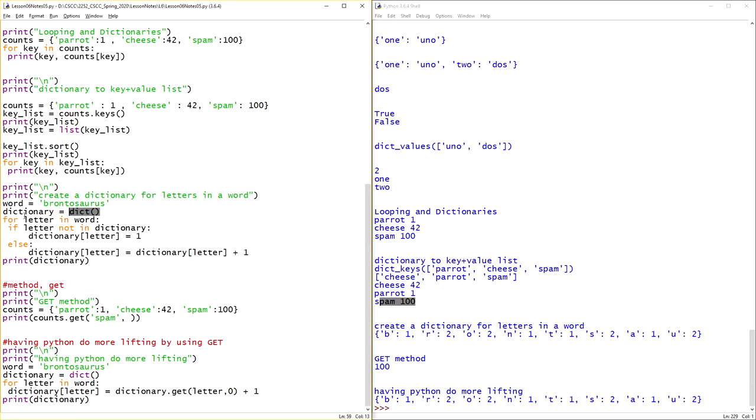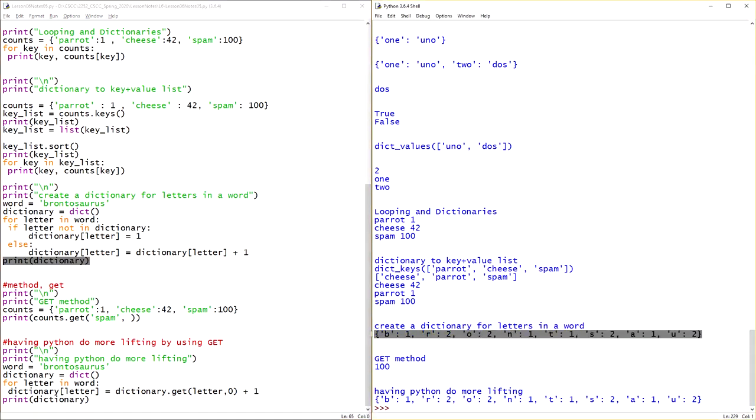And we say, for each letter in my word, if letter not in dictionary, call into dictionary, add the letter, give it the value of 1. Else, call the dictionary, look for the key or the letter, dictionary letter, plus 1. And then we print the dictionary. This iterates through each letter in our string and creates a dictionary of the letters. Pretty handy.